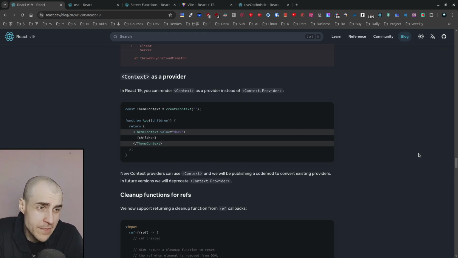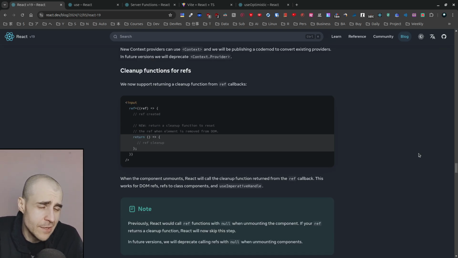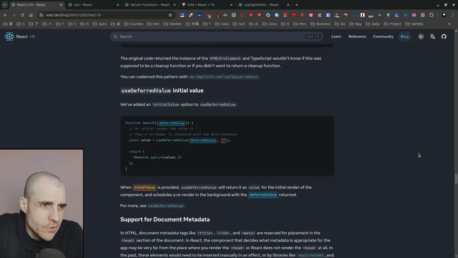In React 19, you can render context as a provider instead of context.provider. Okay. Now you can clean up refs. Okay. They also added useDeferredValue initial value. We added an initial value option to useDeferredValue. When initial value is provided, useDeferredValue returns it as the value for the initial render of the component, and schedules a re-render in the background with the deferred value returned.